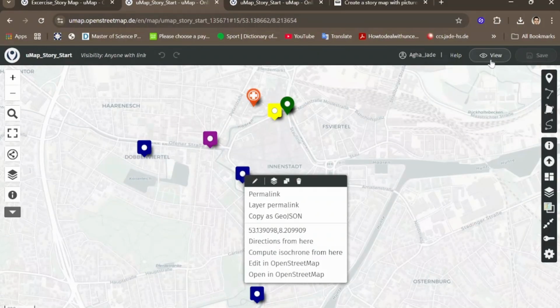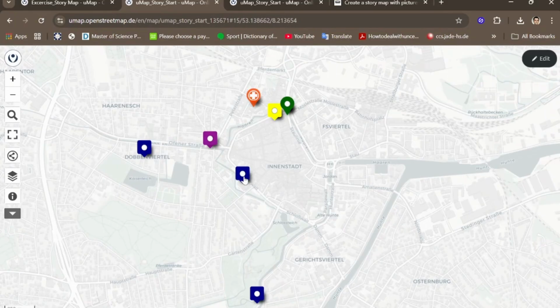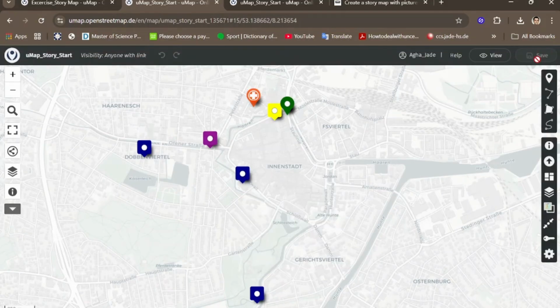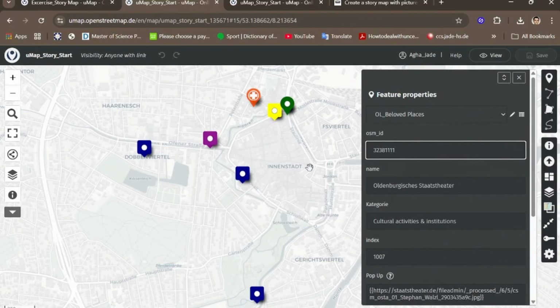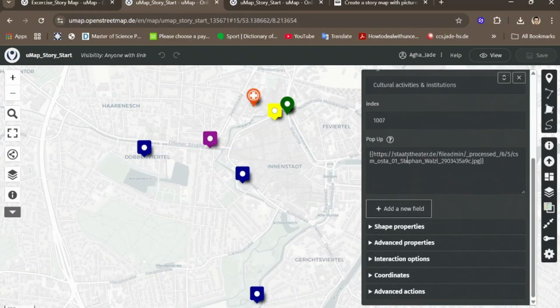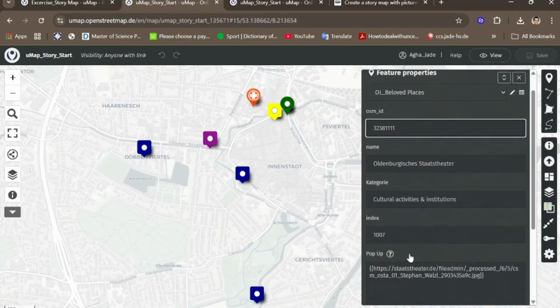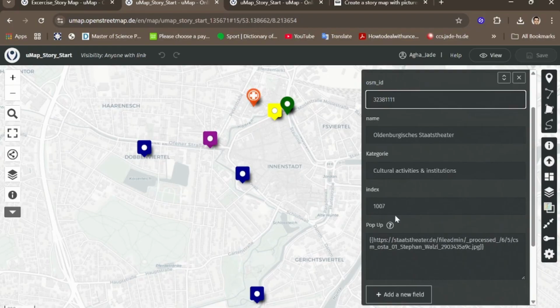You should be in the edit mode, not in view mode. In view mode, you cannot do that. When you right click, you have some options like delete, duplicate, edit the layer, or edit the feature itself. Click on edit the feature itself. You can edit many different things. Some of them are explained already to you. The most important parts are these two fields.